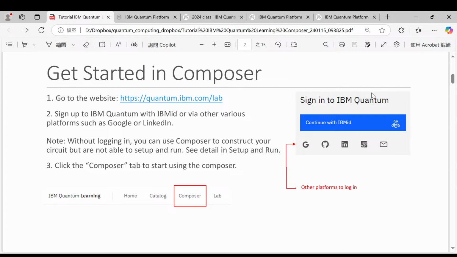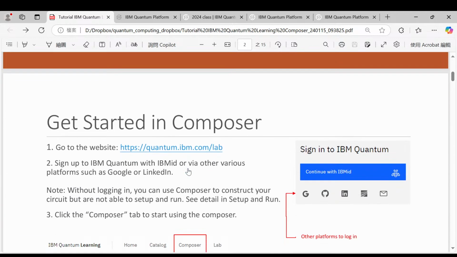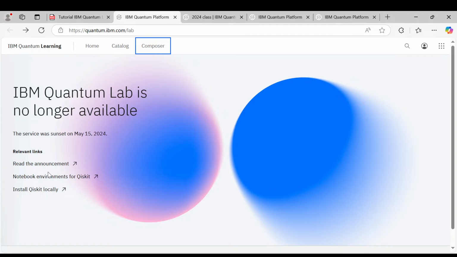This is a bit outdated. I think the results actually get fewer because I think IBM is trying to generate some revenue. Anyway, we have this tutorial posted on eLearn, and it says go to the IBM Quantum Lab website. Unfortunately, Quantum Lab is no longer available, but the composer part is still here, so we can use this.